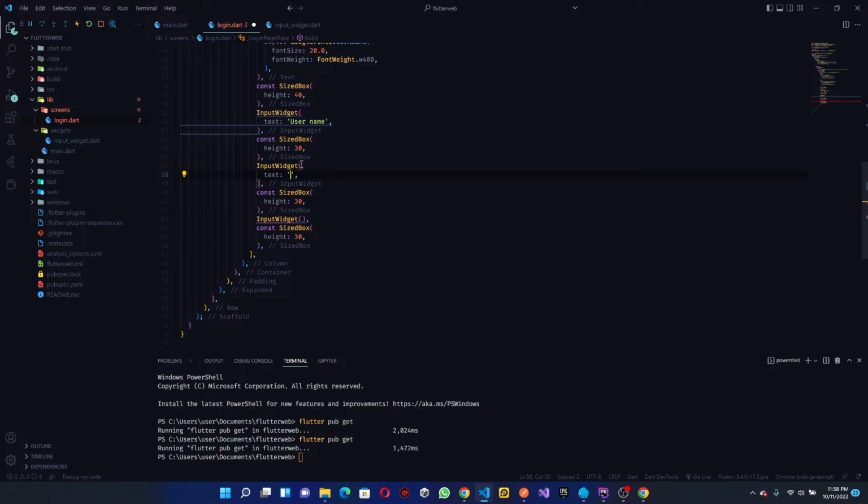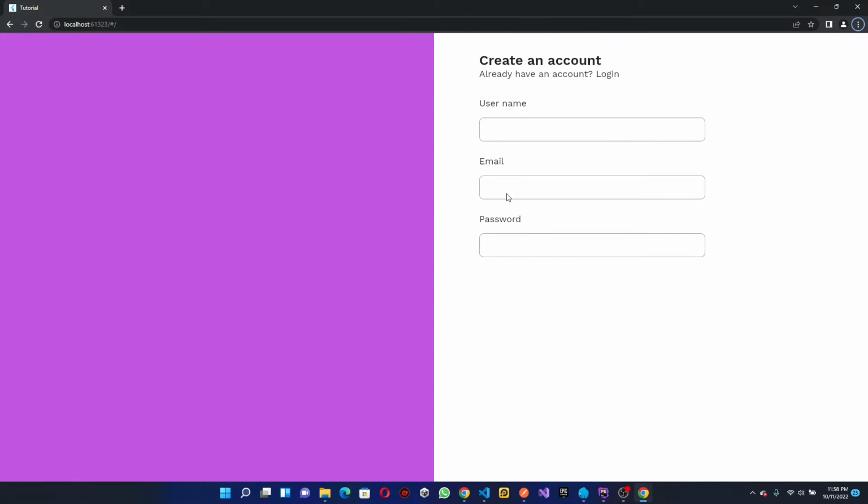email, and then this will be password. Okay, let's take a look at it. Good. So we have our email and we have our password.